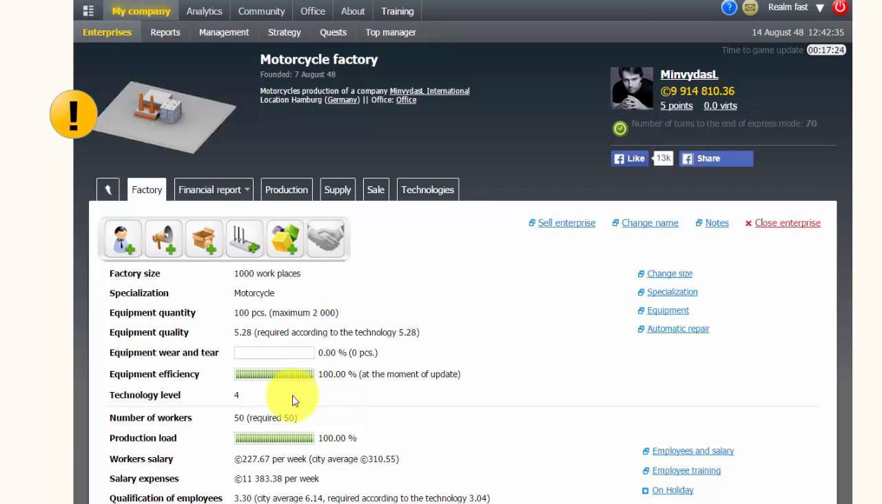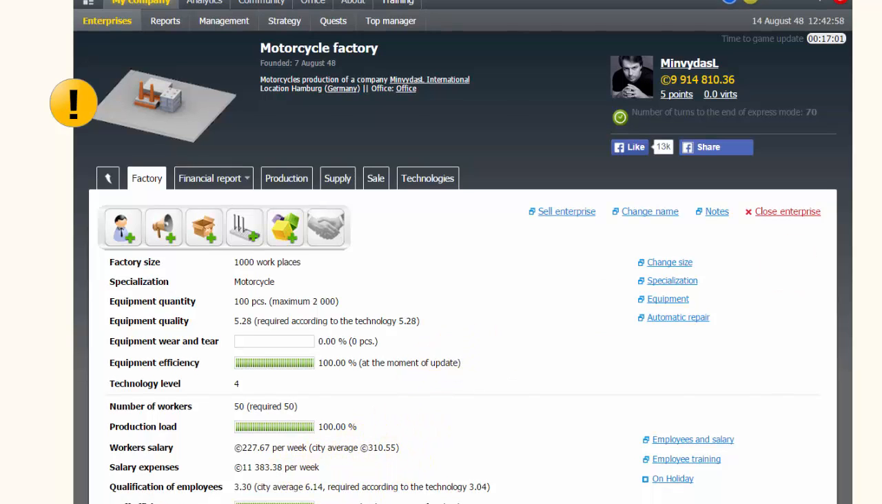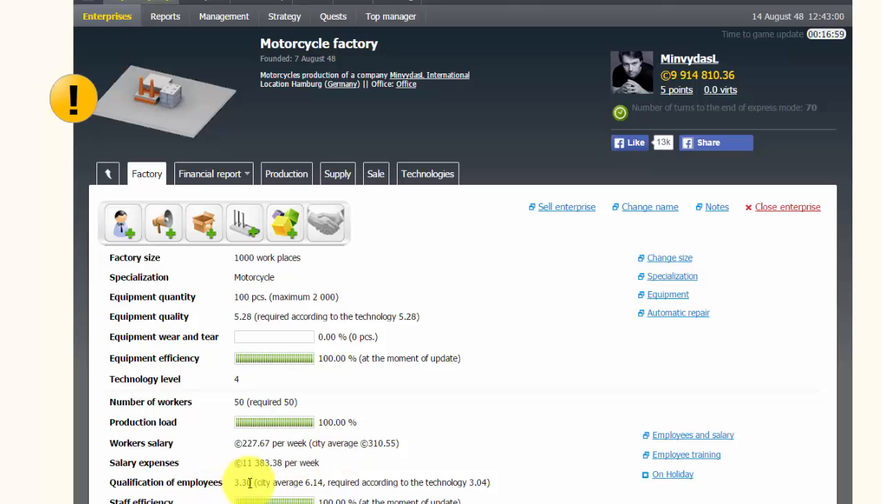Now, let's go to the personnel management screen. As you can see, we have 50 workers here as required. You can see their salary, city average, costs per week, and also we can see the qualification of employees. Now there's a certain city average, but there's also a technological requirement. So in this case, even though our salary is lower than the city average, their qualification is enough for the current technological level. To hire new people, let's go to employees and salary.